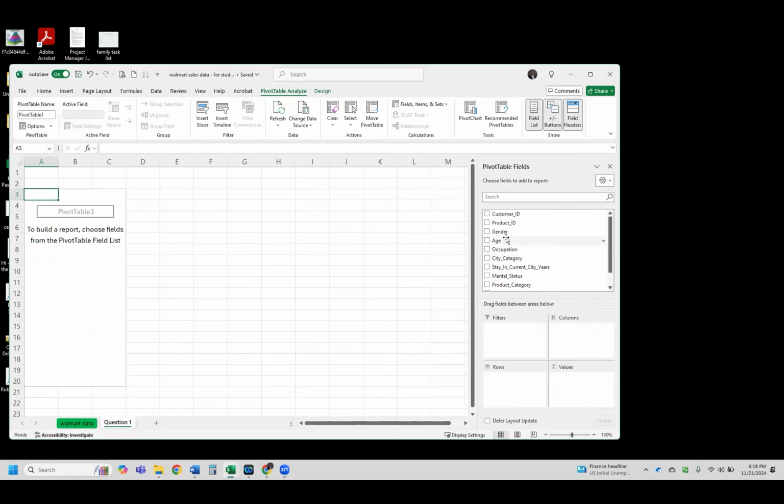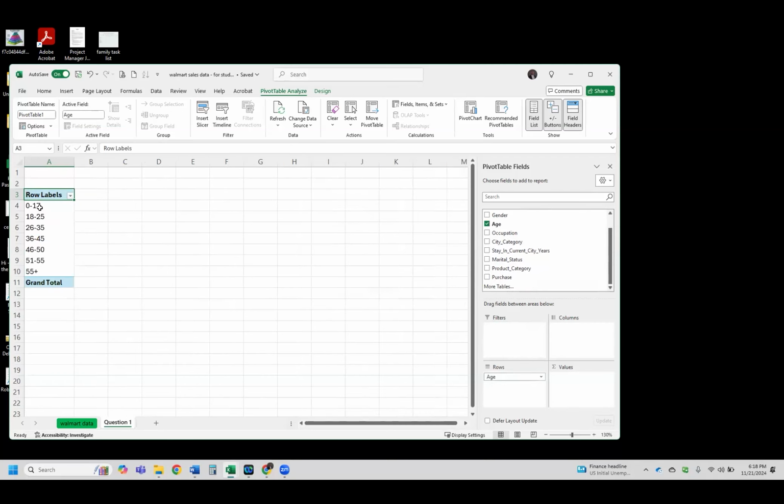So what age group purchased the most? The first thing we want to do is decide what we want on the rows. We have columns, values, rows, and filters. We don't really want a filter. We just want the ages. So I'm going to bring age down into the rows and see what it did. Each one of the unique age groups is now a row. So we have age group 0 to 17, 18 to 25, 26 to 35, and so on.